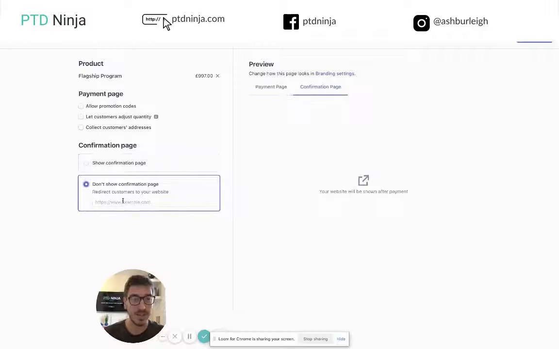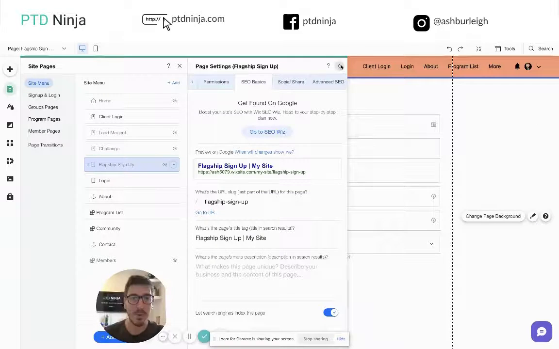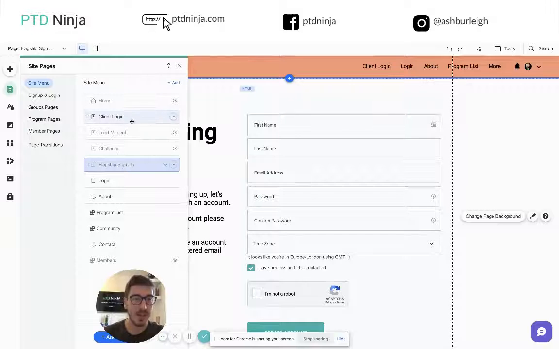So we're going to click this option here. We're going to go and paste in here the URL for our sign up page. Once we've done that, we're going to click create link. That's going to create a link that we can use here. And we're going to copy that to our clipboard. Now what we're going to do is head back to our website. We're going to go over to our sales page.